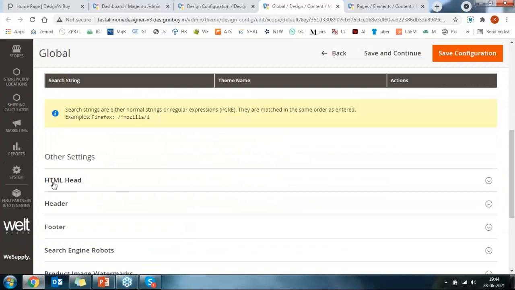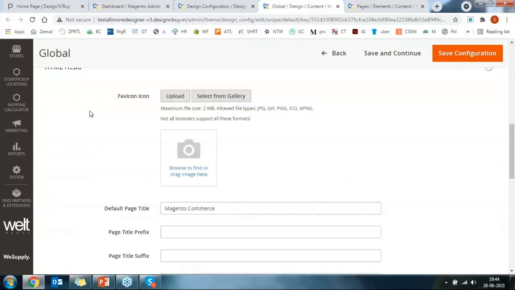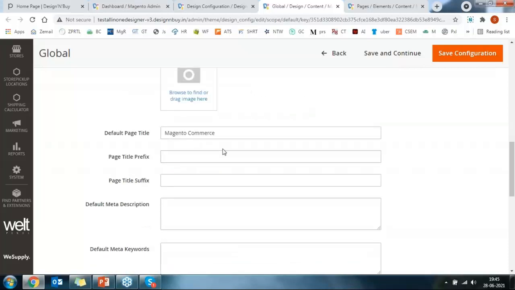So here first of all start with HTML head. Here you can change your favicon. You can see 2 MB is the allowed size, with JPEG, JPG, GIF, PNG, ICO, and APNG. Out of these formats you can upload any one format, and you can upload your favicon icon. Please ensure the size of the favicon should be small, so accordingly you can upload the favicon icon.